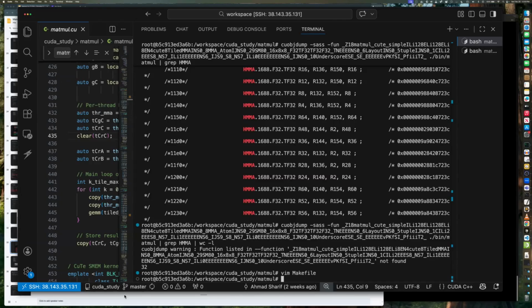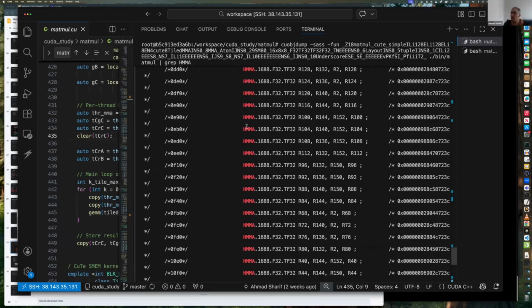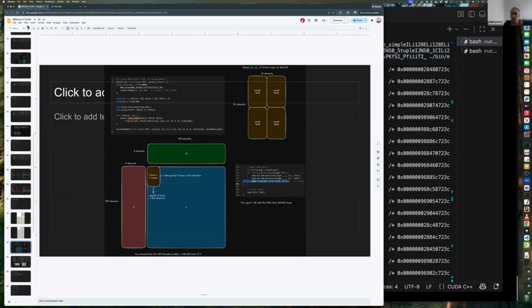I think so. So fundamentally, what you're showing here is the assembly for the actual architecture. Yeah, and this one, because I did cuobjdump -sass, SASS is the actual assembly. If I did -ptx, it would show you the virtual ISA, but this is the actual ISA for SM90. Okay, yeah, that was great. Thank you. Okay, so let me go back to the slideshow.